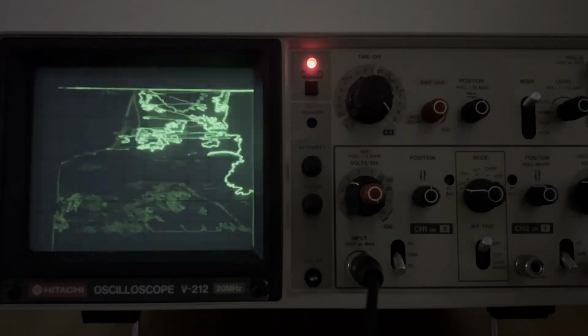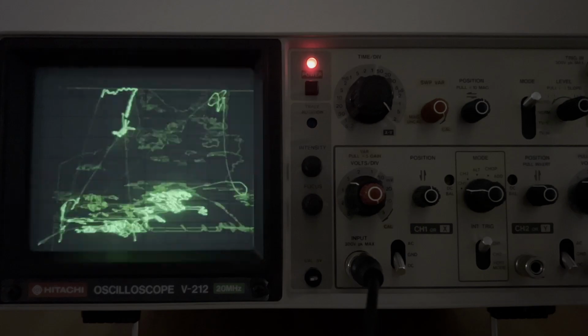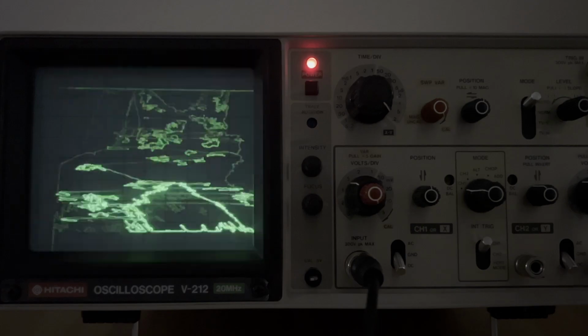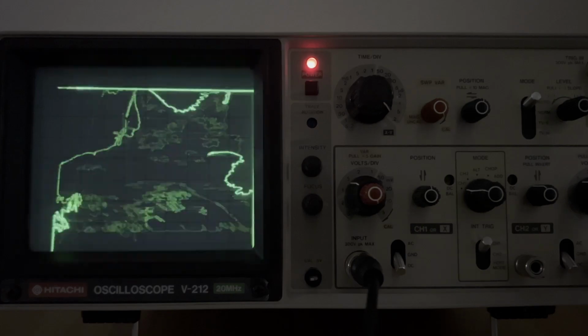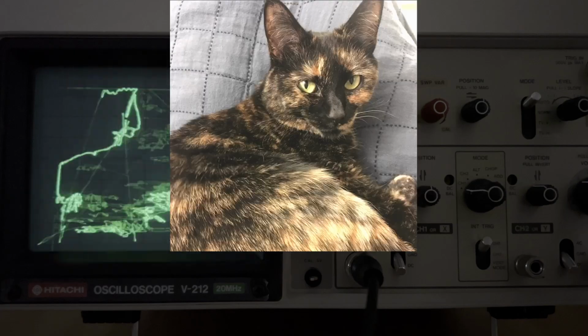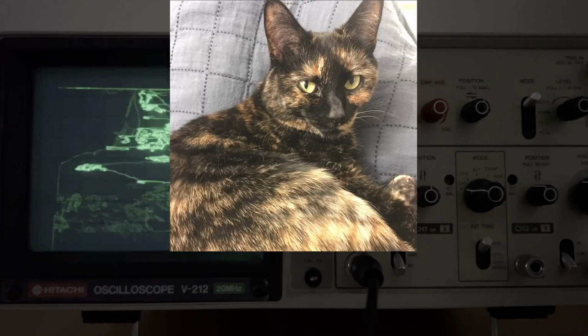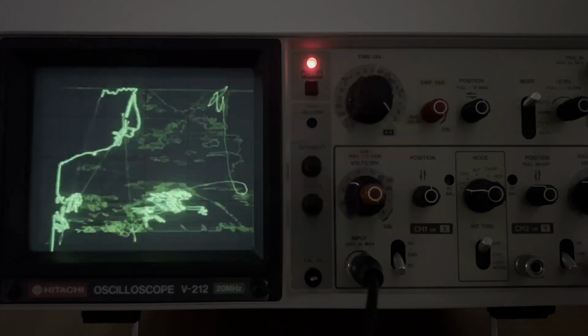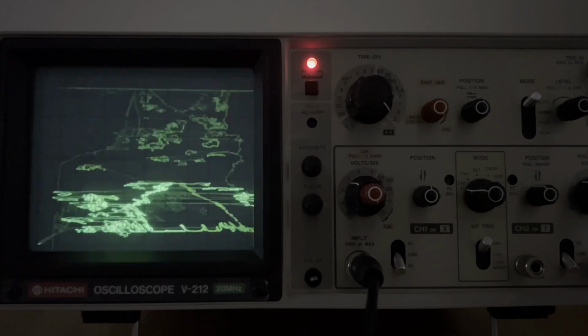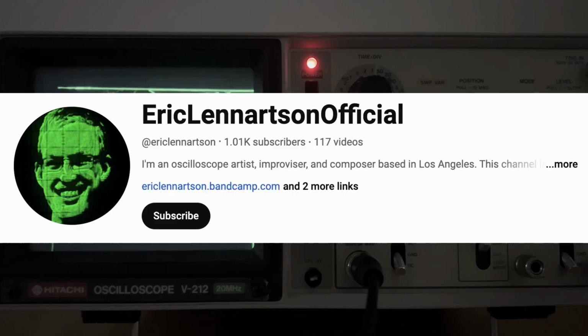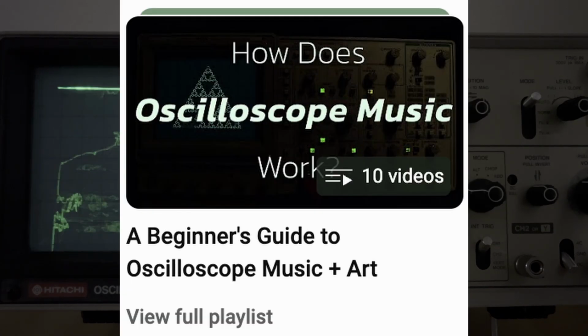I wanted to walk through how to make oscilloscope art like this picture here of my cat, the titular Penny Fourier, whom we ponder. Here's the original photo. We won't get into the technical parts of how it works. For that, I'd highly recommend checking out this YouTube channel by, I assume, Lennartson, and specifically this playlist. Links will be in the description.